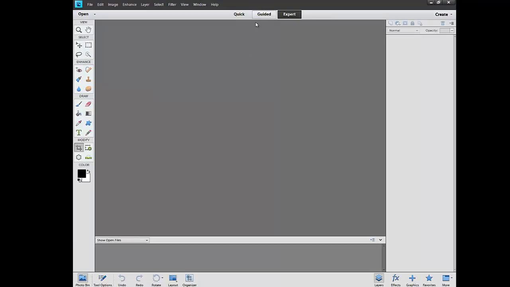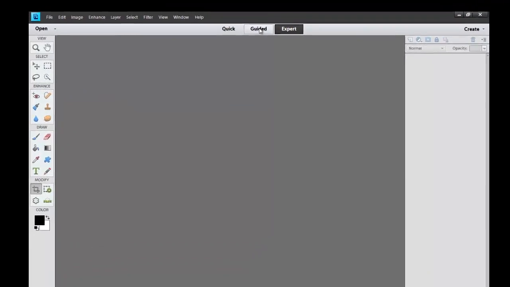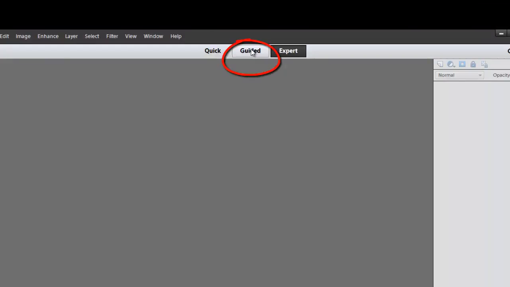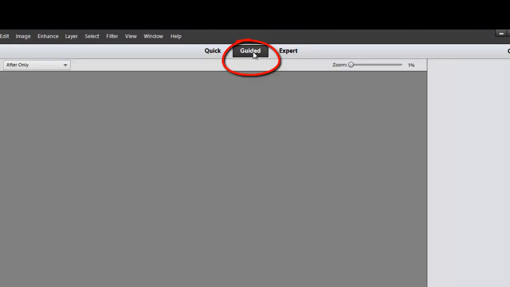Okay, so here we are. We've got it there. Now, what we need for Out of Bounds is the guided section. So we go guided, click on it.